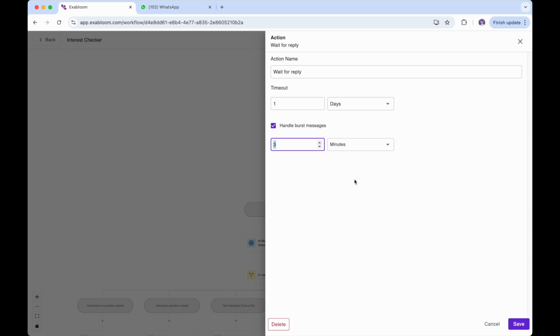So I hope this is clear. I hope that after watching this video, you have an understanding of how you can select a contact from your contacts page and add it to this interest checker workflow.